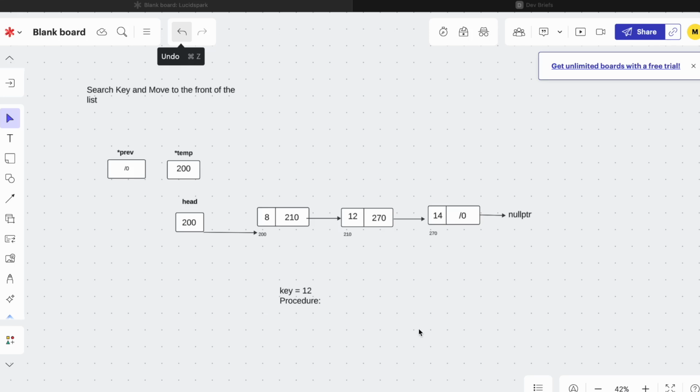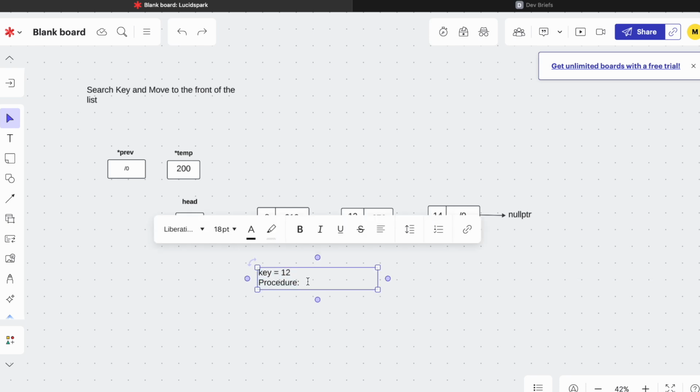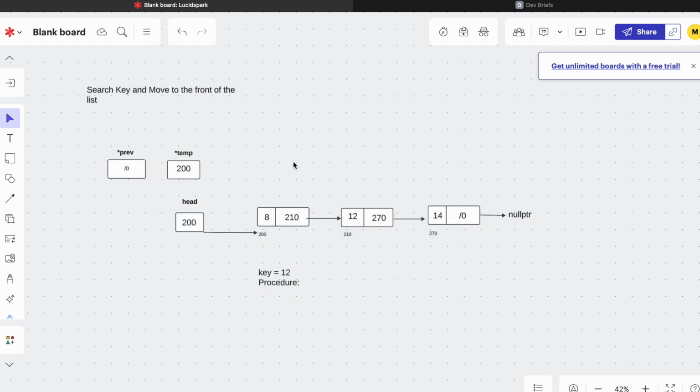Hi everyone, today I'm going to practice the search key function in a singly linked list. I will find the key and move the node which contains this key to the front of the list. The key we're going to search for is key equals 12. Let's write the procedure and track how it will be achieved.